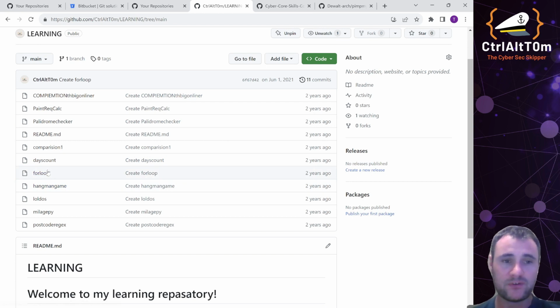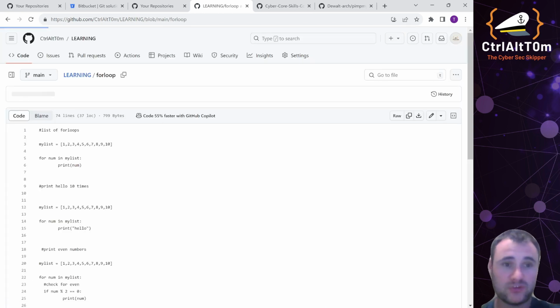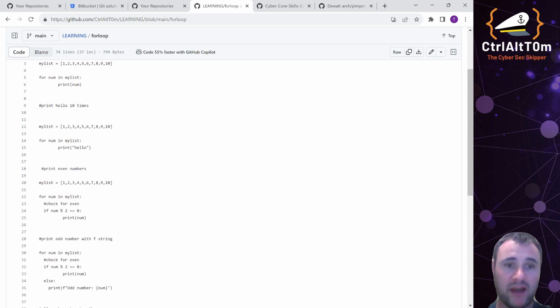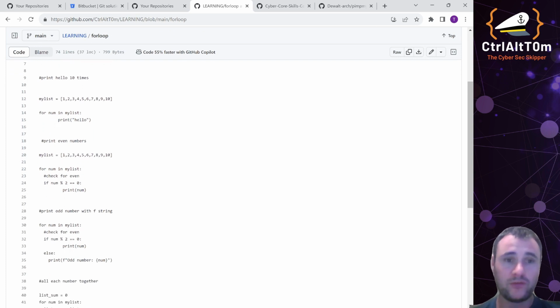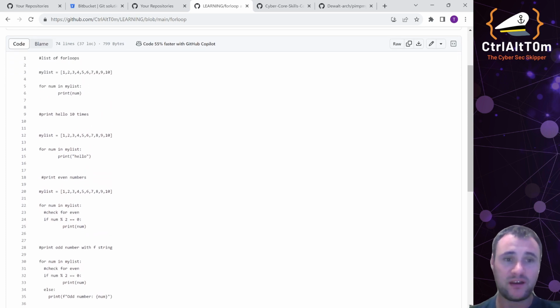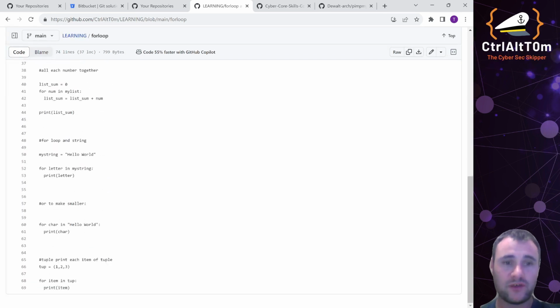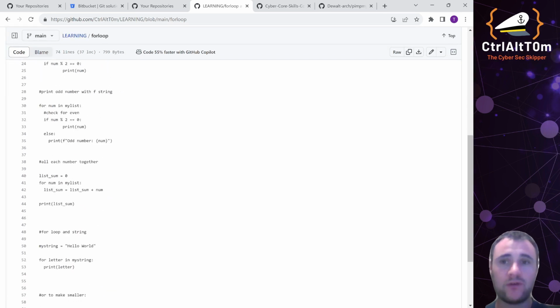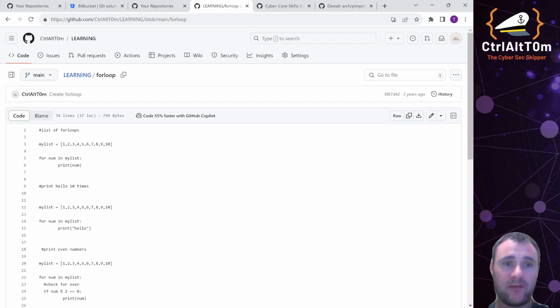So if I go to a for loop, for example, it's just an example of a for loop. So this is basically counting on a list with a for loop. So you can edit your code and commit from that. You can invite people to look at it and contribute.